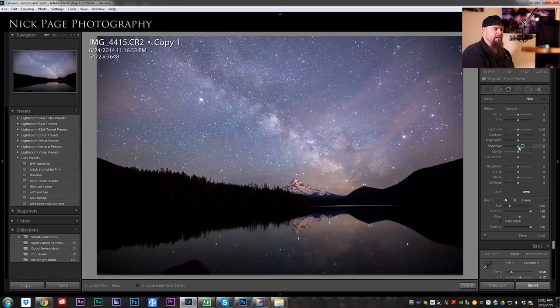So I'm going to take a brush, I'm going to bring down my shadows, I'm going to turn my flow down fairly low because I want it to be something that slowly builds up. And then with this brush, since I'm bringing down my shadows, I'm just going to paint it in to the spots in the Milky Way that need to be dark. So I'm going to start up here. And you can see I'm just working a little bit at a time.